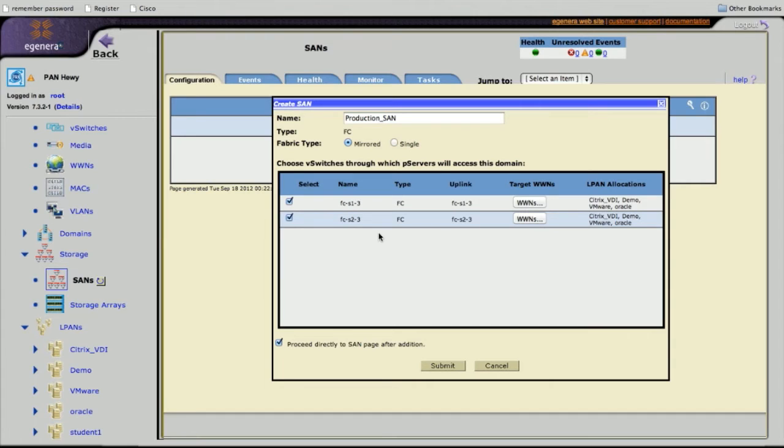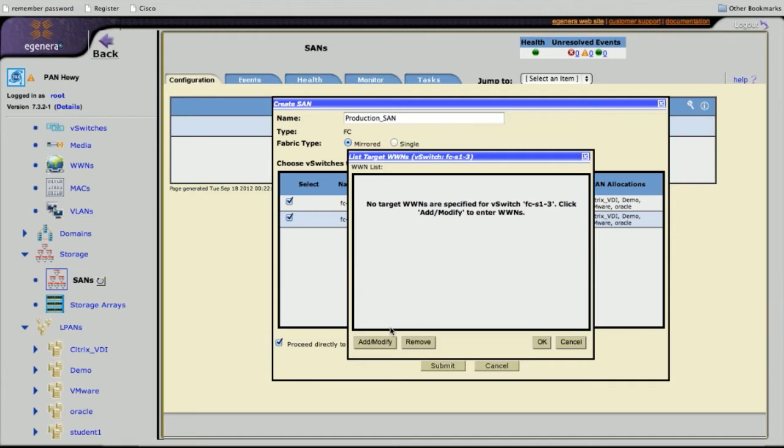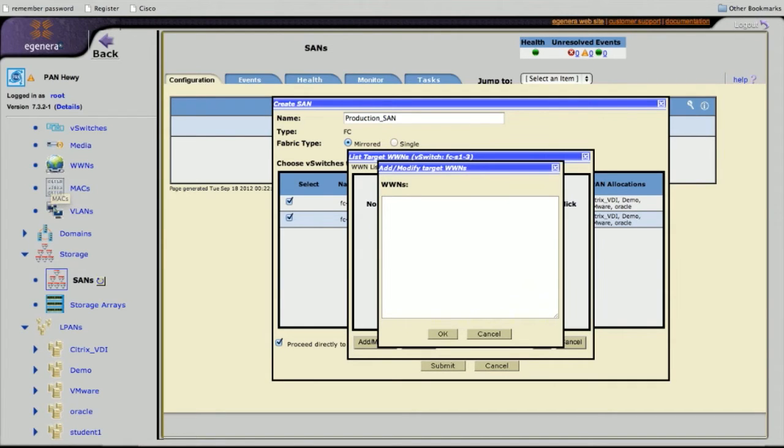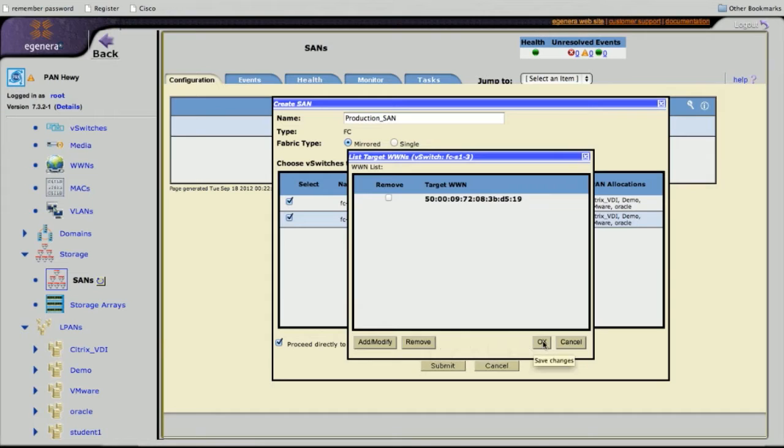So that's pretty much how you define your SAN. The remaining part is you have to assign target WWNs, boot targets. So if I click here and click Add Modify, I can then specify a target device. What I'll do is simply cut and paste the value into there. This is a target device for one of my symmetric storage arrays that's attached to some of the pServers in this configuration. So I'll click OK and click OK again, and then I'll do the same thing here.